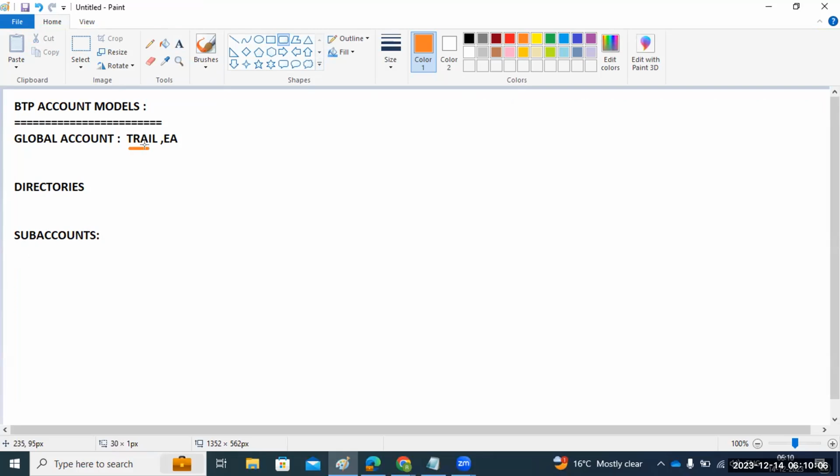We can try with our own, but for an enterprise account we have to contact SAP, or we can also register with SAP. You will get the enterprise account here, depending upon their contract. Okay. So once you get the enterprise account, then we can start building the sub accounts and directories.